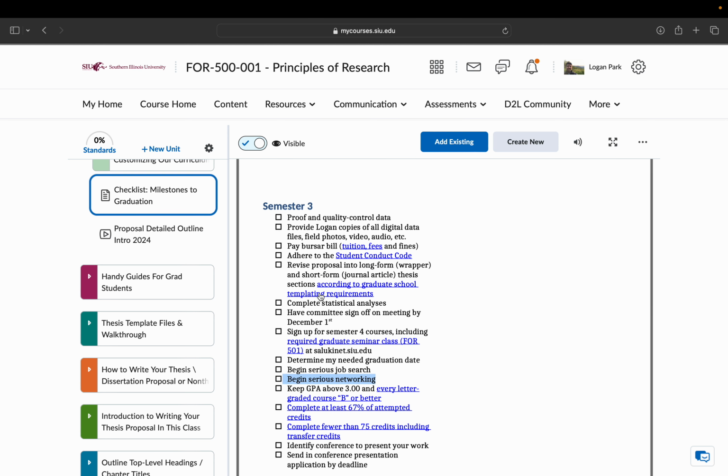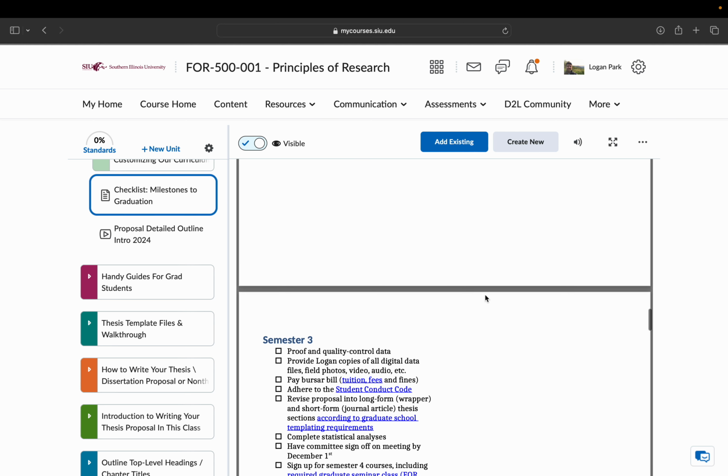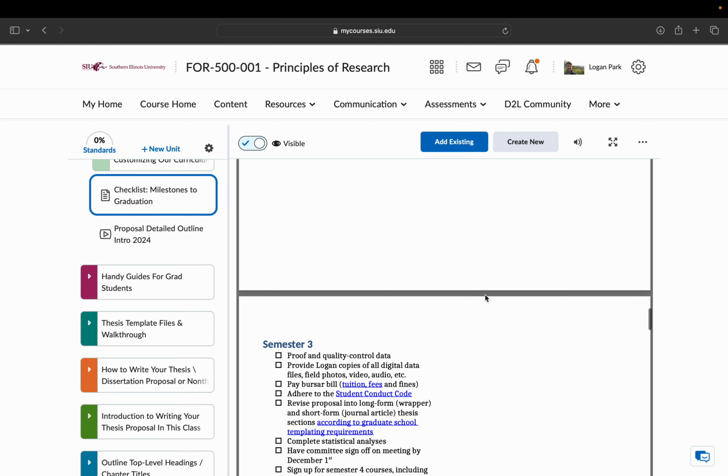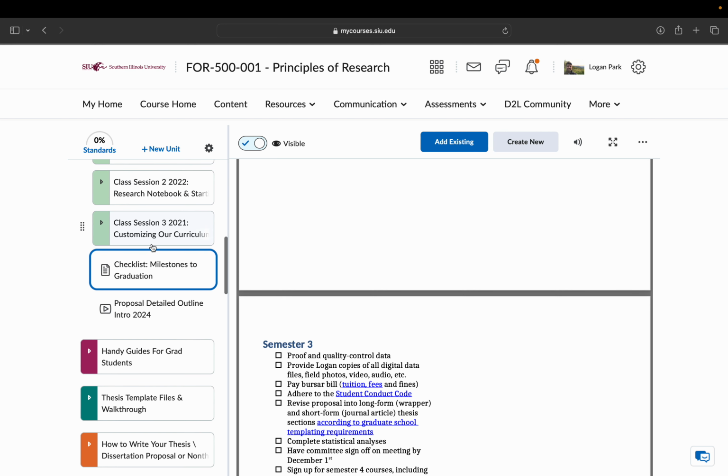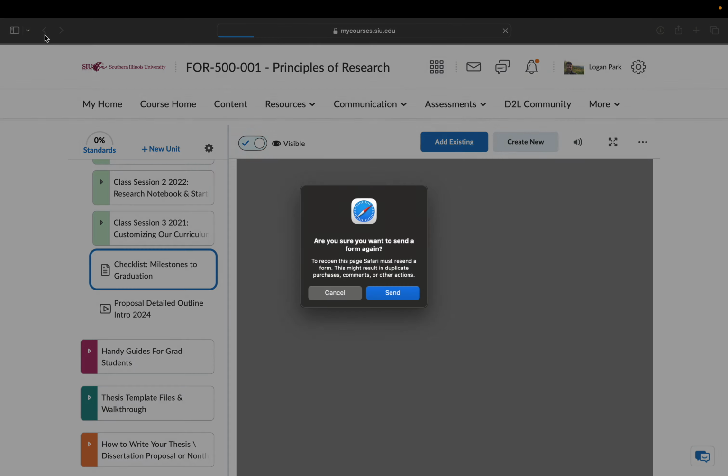As much as we all love Zoom, conferences are just never going to be effective on Zoom until Meta sells all of our souls and we have VR headsets surgically implanted. Okay, so that's linked on the front page as well. That is also in the content area under the class session 3, customizing our curriculum area. Okay.